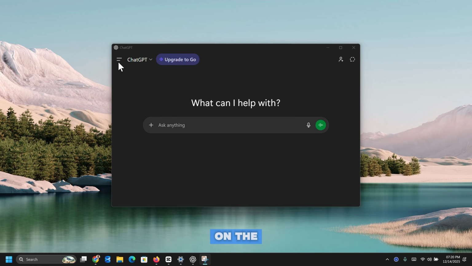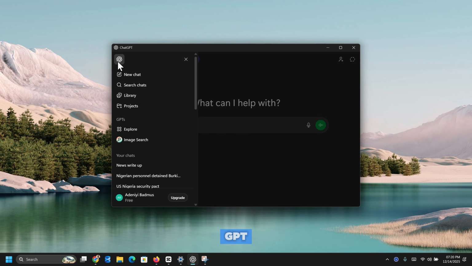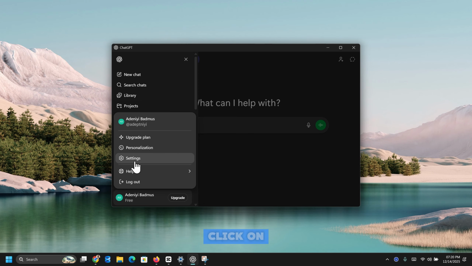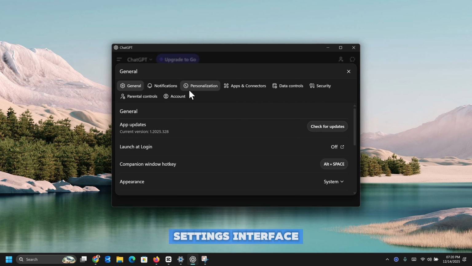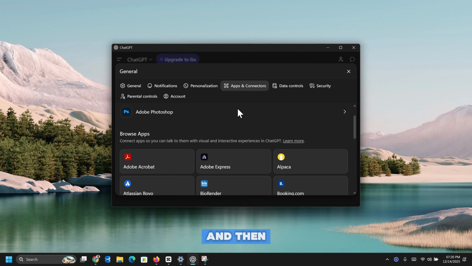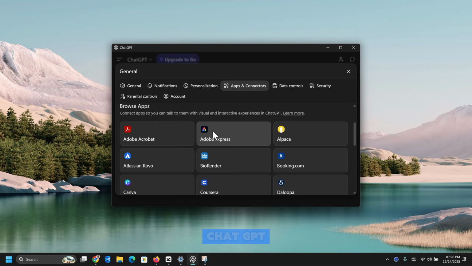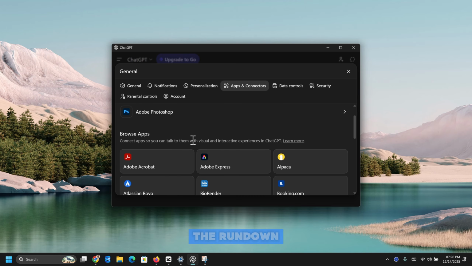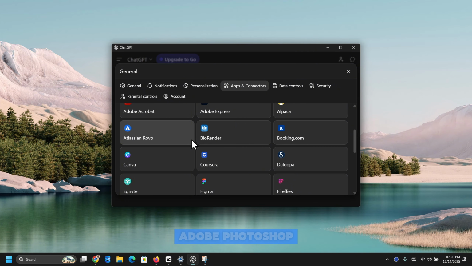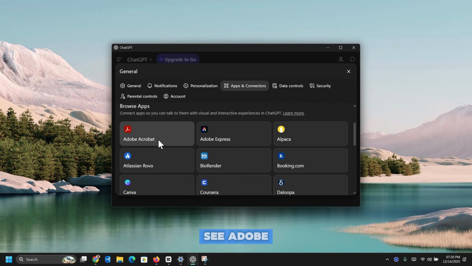Now click on the menu icon on the top left corner of the screen on ChatGPT, and then click on your profile, and then click on settings. On the settings interface, you'd want to click on apps and connectors, and then you should see a couple of apps that you can have connected to your ChatGPT. Now from the rundown, you'd see Adobe Photoshop right here. You can see Adobe Acrobat, Adobe Express.